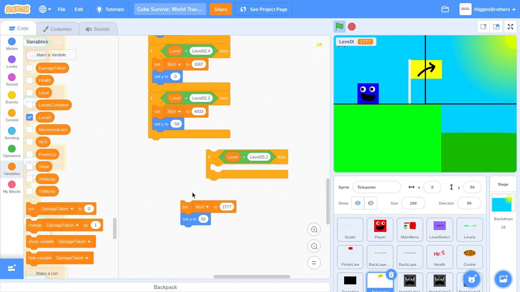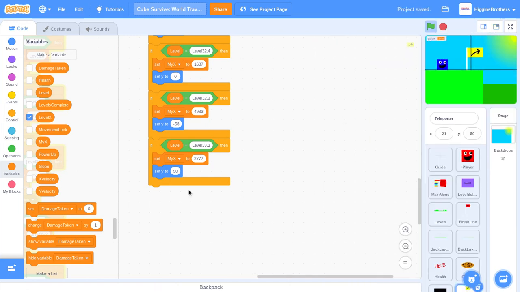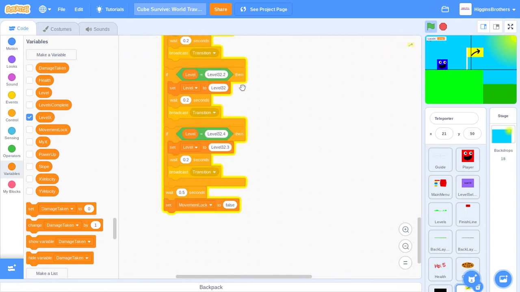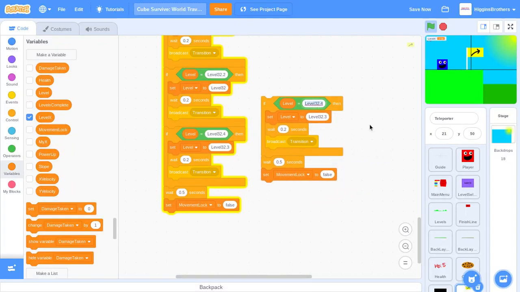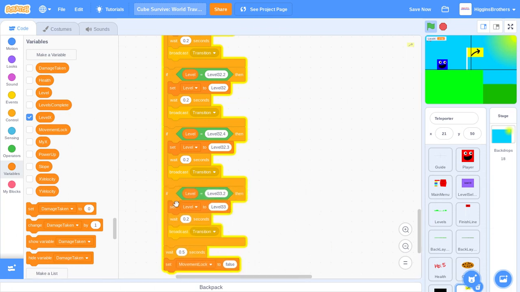All right, there. Now, that's all good and all, but the flag's only there. When you touch this flag, nothing else is going to happen until you get over to here. So, again, in descending order, duplicate. If level is equal to 33.2, set level to 33. Now we are changing the level entirely. Get rid of this 0.5 movement lock to false and just drag all of that in. The movement lock to false is already there.